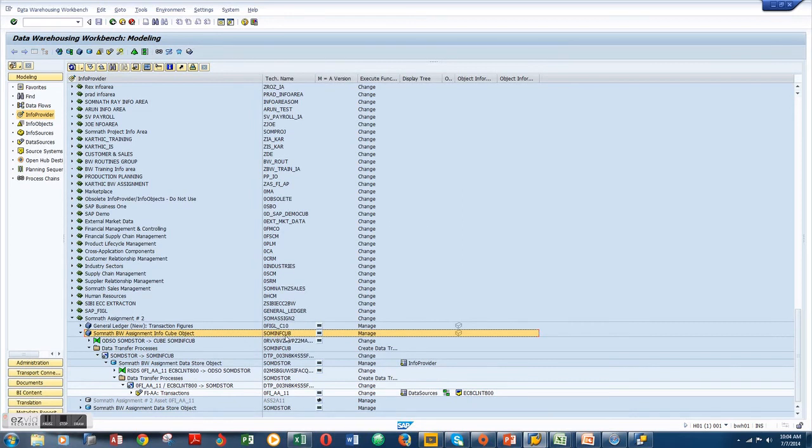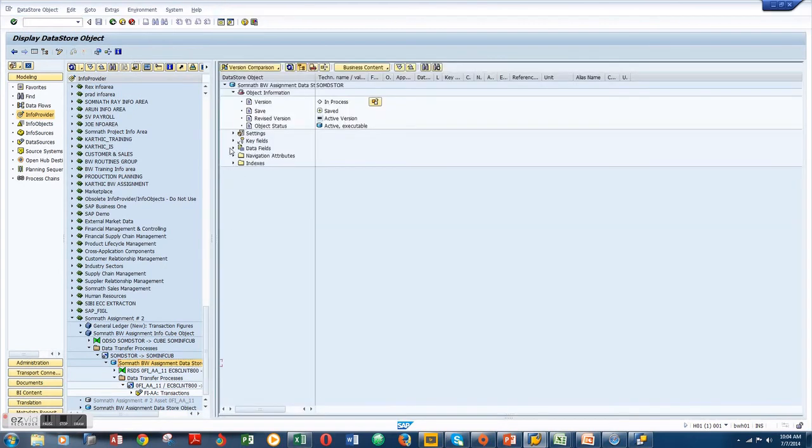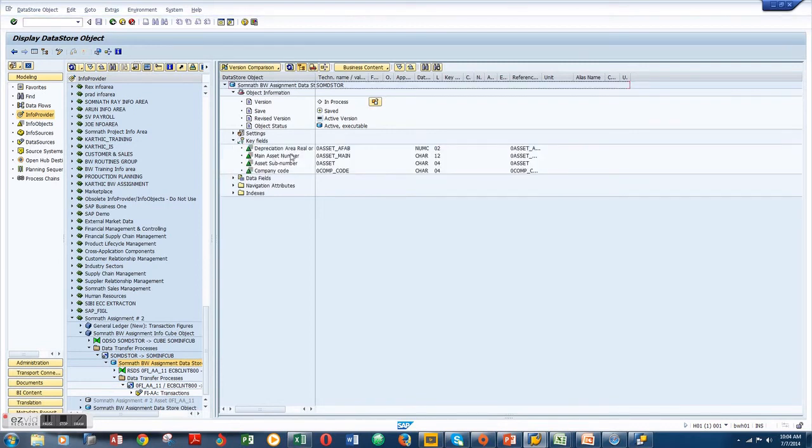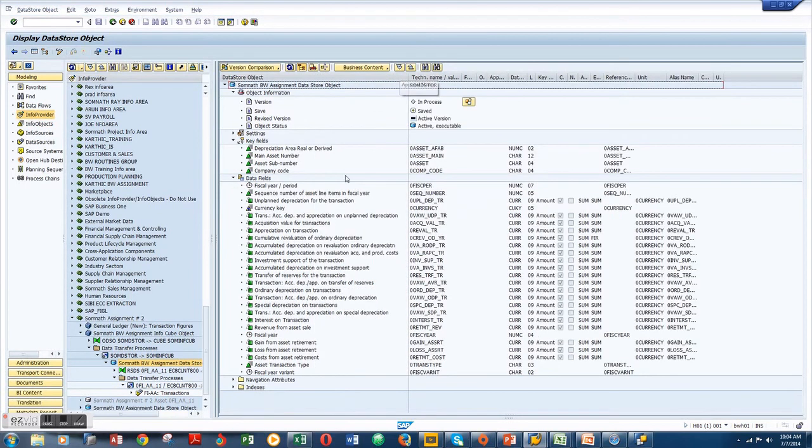So let's look at the data model within the data store object. We see the key fields over here, which are the depreciation area, main asset number, asset sub number, company code, and we see the data fields, and there are quite a few of them. And so let's move over to the info cube now. I'll be running the Bex queries on this info cube.